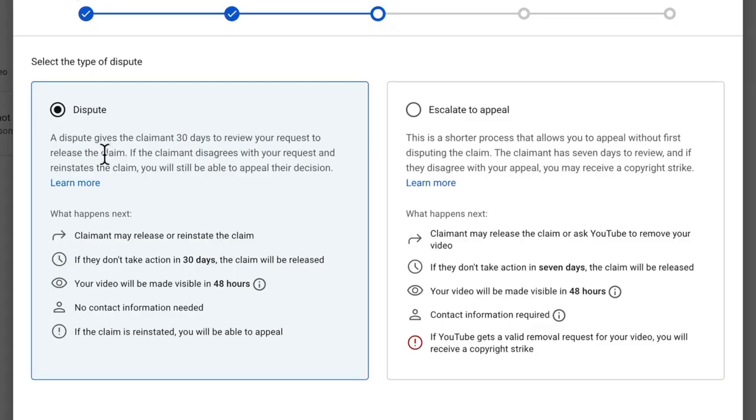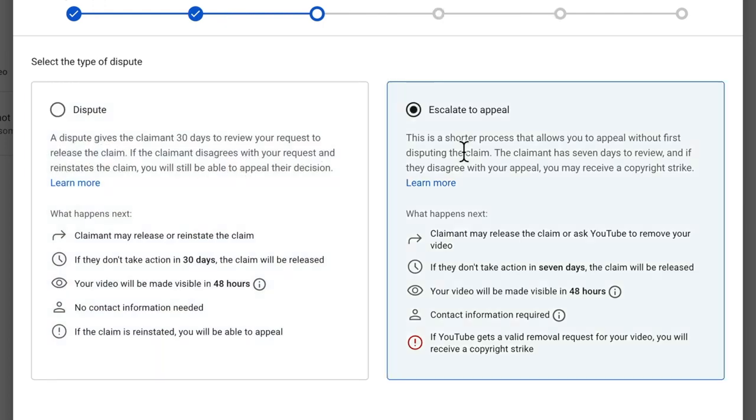So just a regular dispute will give the claimant 30 days to review your request and to release the claim. If they disagree with your request and reinstate the claim, then you'll still be able to appeal their decision. If we want to escalate it, it says this is a shorter process that allows you to appeal first without disputing the claim. The claimant then has 7 days to review, and if they disagree with your appeal, you may receive a copyright strike. So this is getting pretty serious at this point, so you definitely want to make sure that you do have the correct license and everything in place before you go down this route.